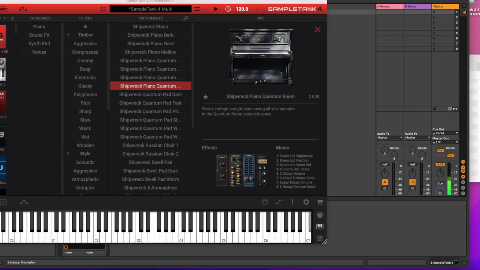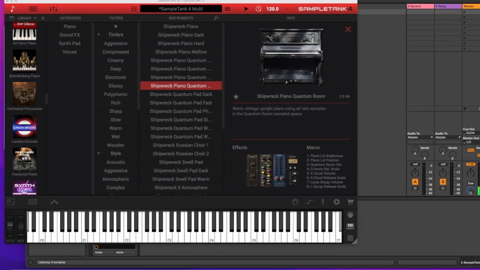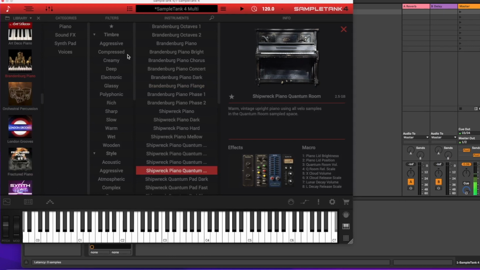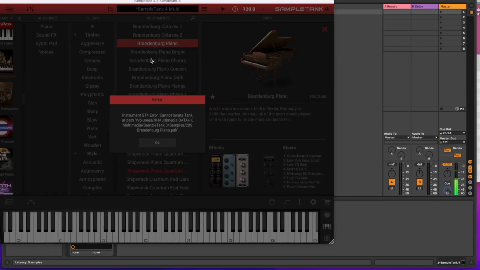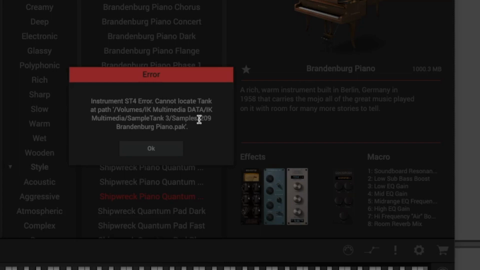So let me open that one. Where is it? So here it is. I try to use it. It tells me an error. It cannot locate, but this gives me exactly why. And now I know what I need to do. Basically, it's not looking for a folder inside samples. It's looking for just the pack right there.